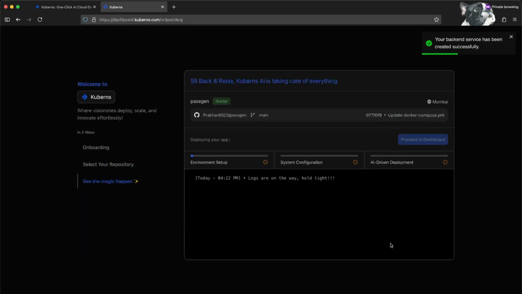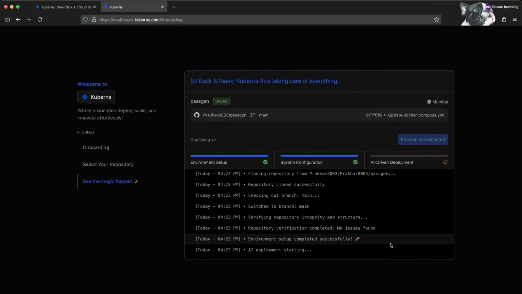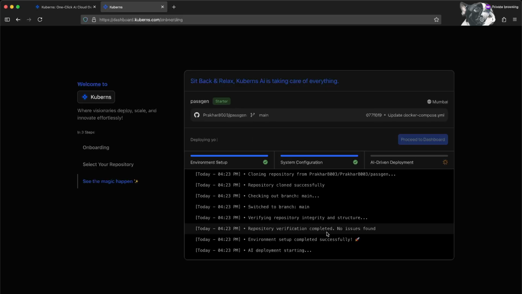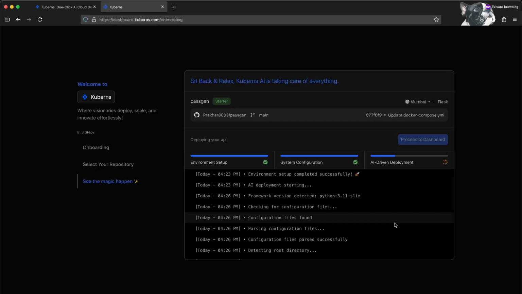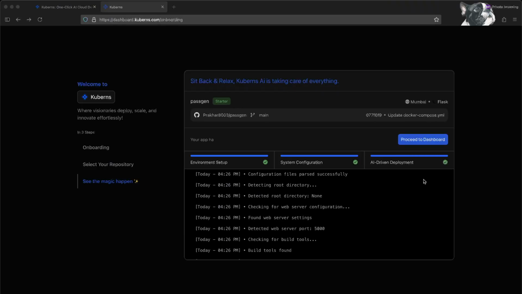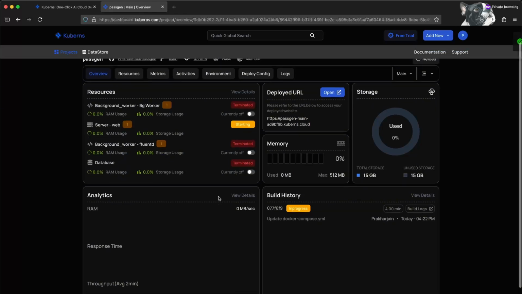Kuberns handles the entire deployment process for you, and there is no need to write a Dockerfile. Watch the live logs as your app is built and deployed. And when it's done, click proceed to dashboard to continue. Congrats, your app has been successfully deployed.